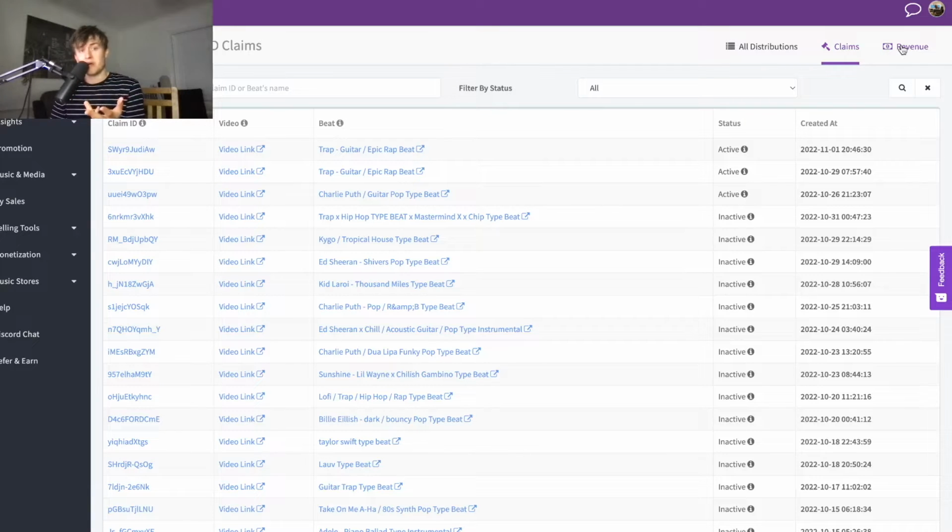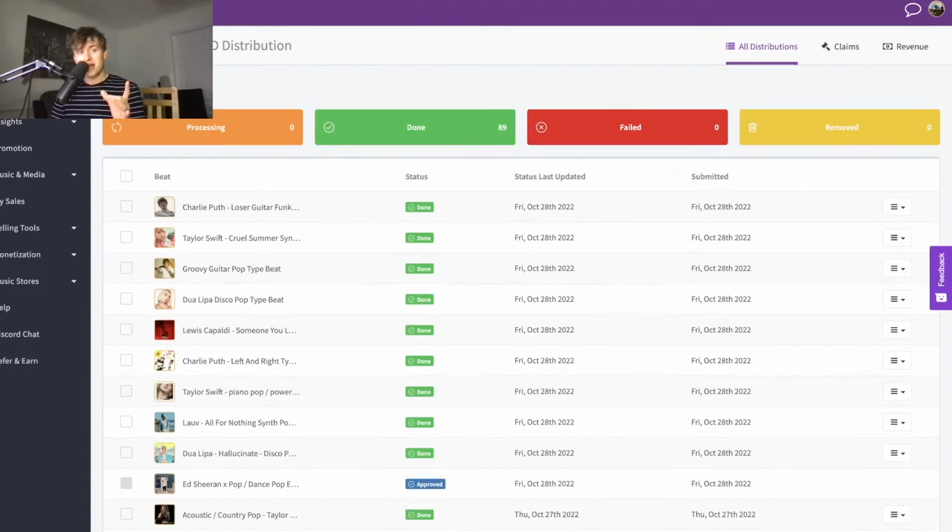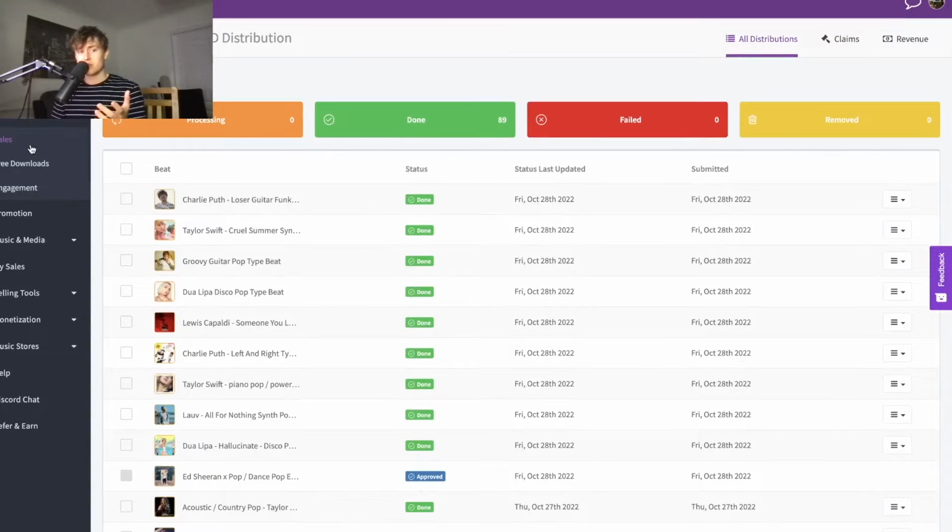But again, a couple months have been on here doing this, and I haven't received any revenue yet from that. So I'm a little bit concerned about that. So the one main reason why I wanted to try out Airbit is not actually working for me. So that's not a good start for Airbit. But anyway, let's get into the insights, because that's what you're probably wondering about.